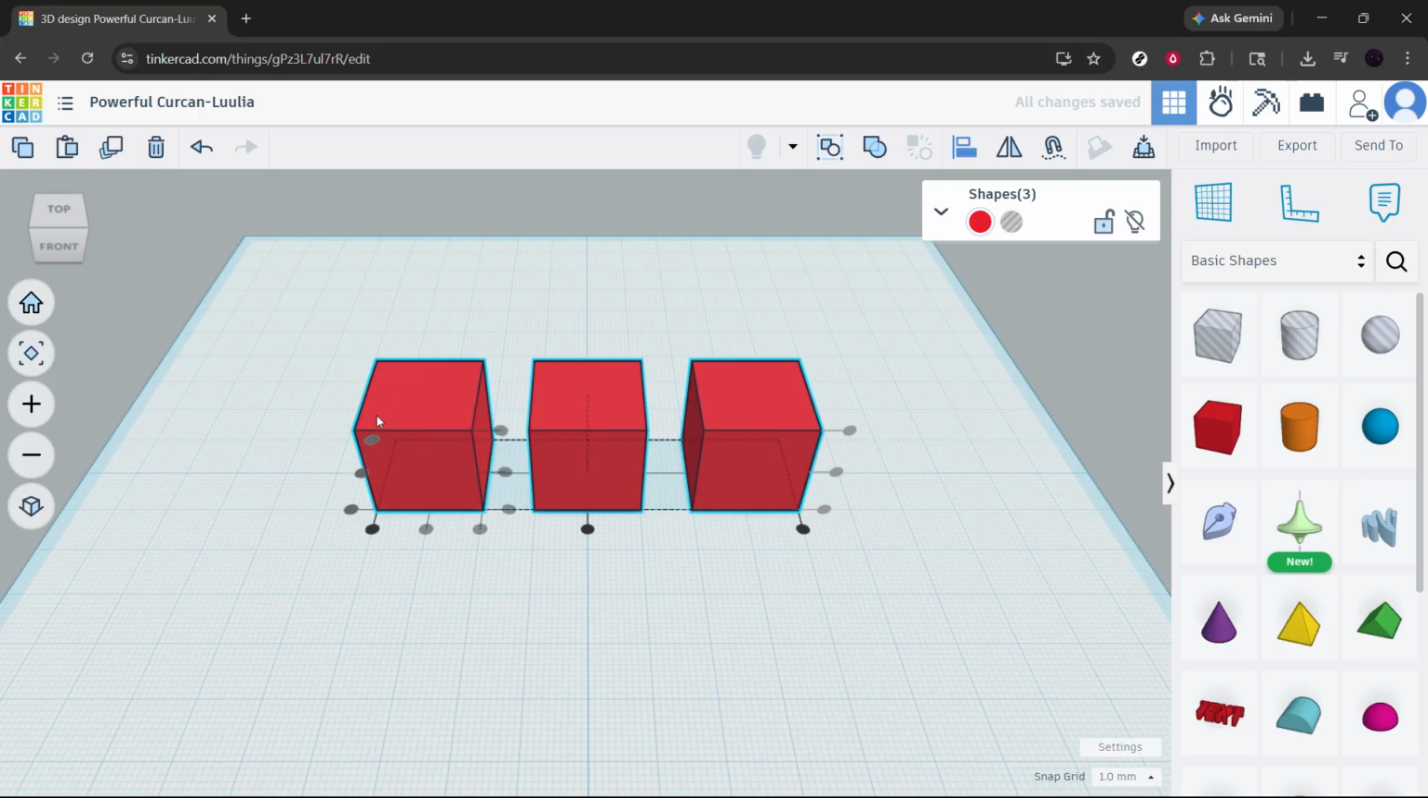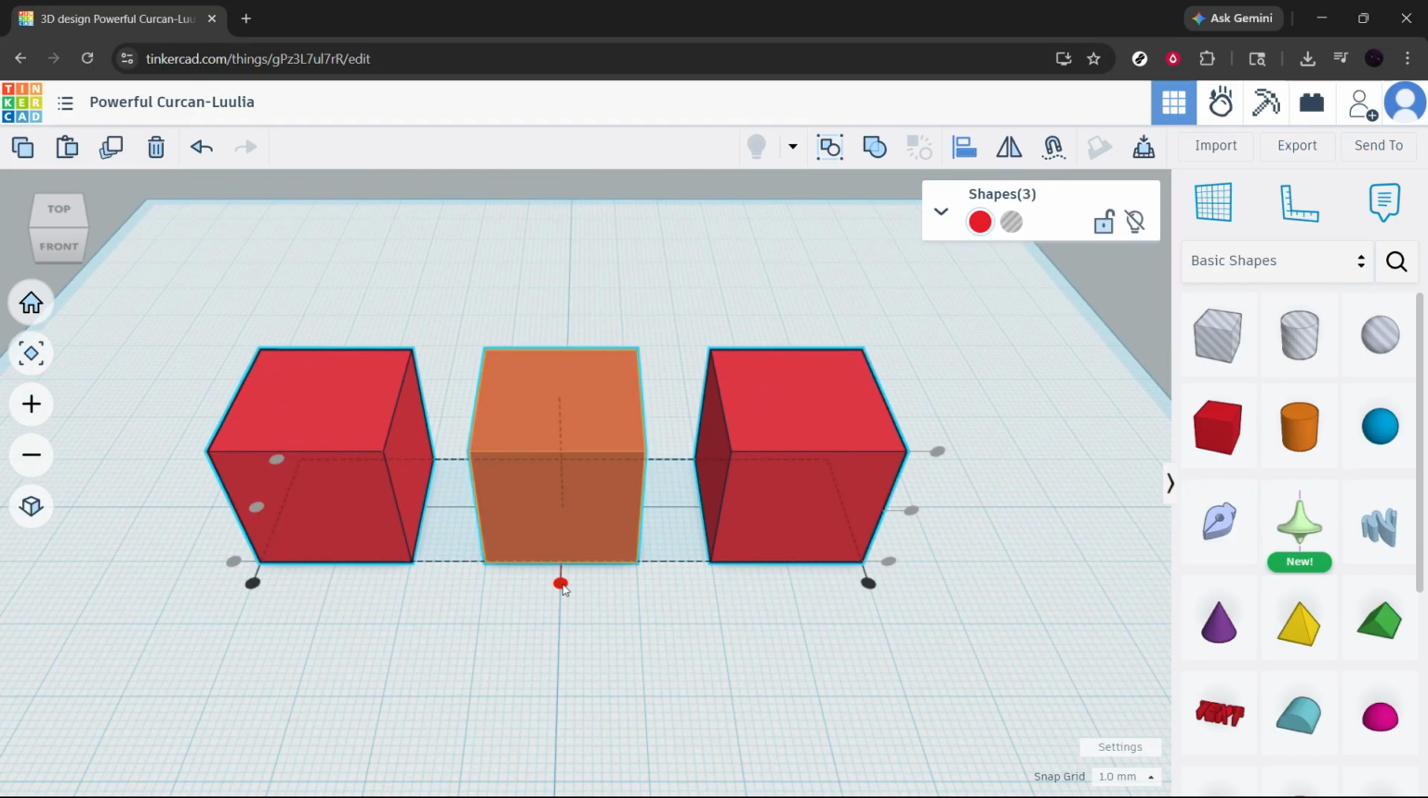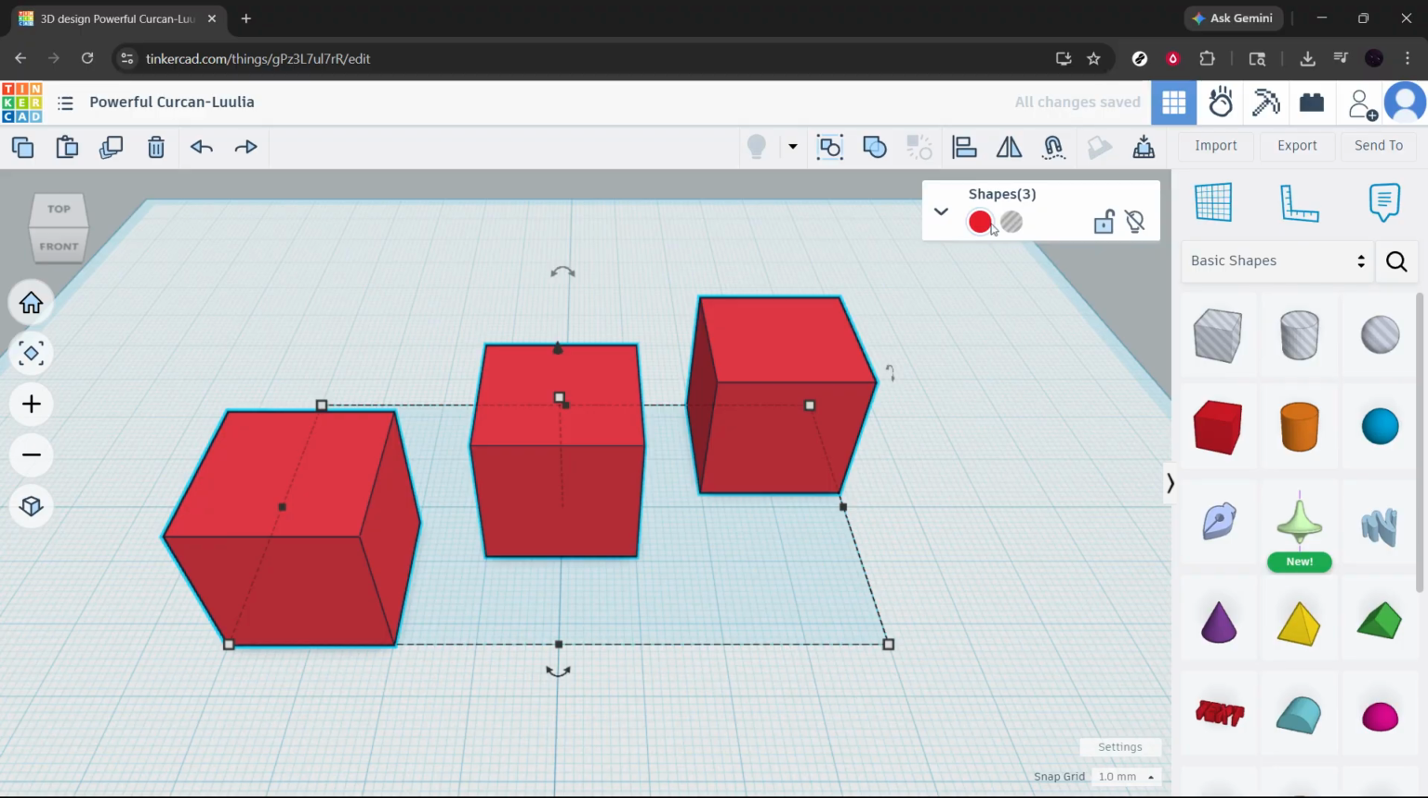One of the best parts of the Align tool is the Preview feature. Before you click a dot, hover your mouse over it, and Tinkercad will show you a ghosted preview of where the objects will move. This is extremely helpful because it lets you see the result first, so you don't accidentally place things in the wrong spot. If the preview looks good, then click the dot to apply the alignment.